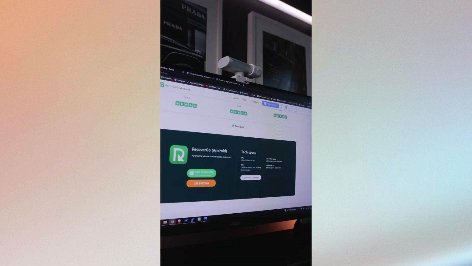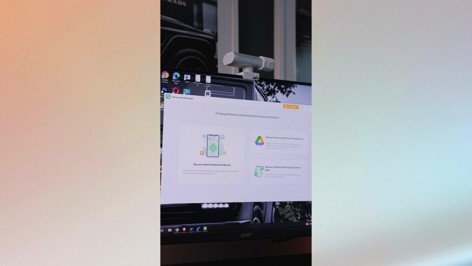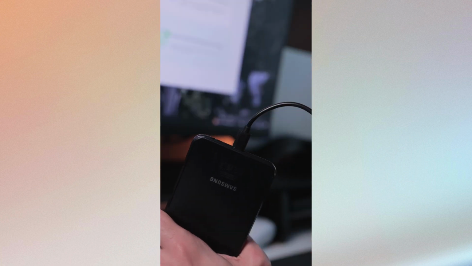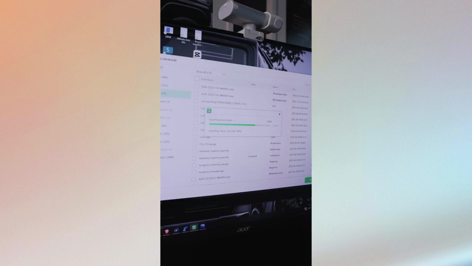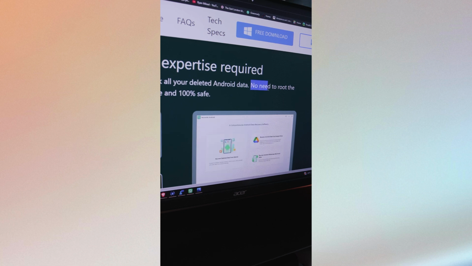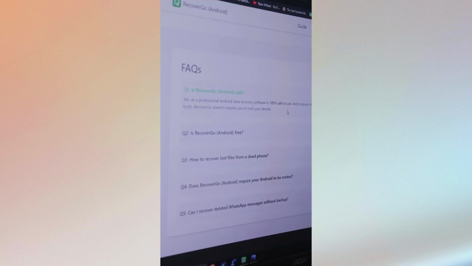First, download the software on your Windows computer and make sure it meets the tech specs requirements. Once downloaded, launch the app and connect your Android device to your computer. Let the software scan your device to find lost files, preview, and selectively restore the files you want to recover. One important point is that you don't need to root your device to use RecoverGo, and most importantly, it is 100% safe.